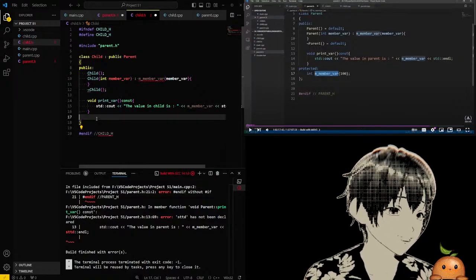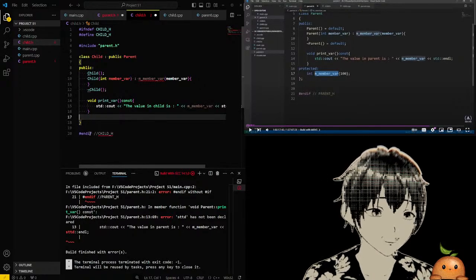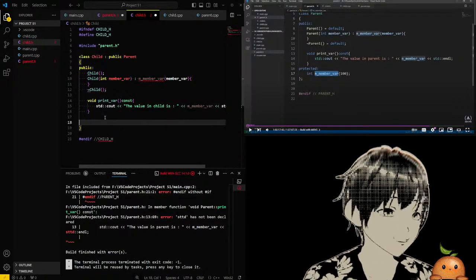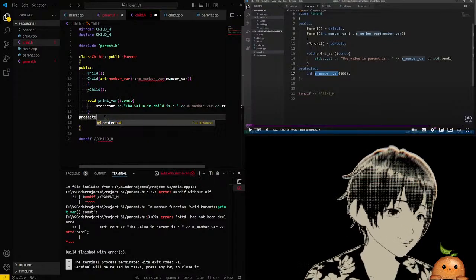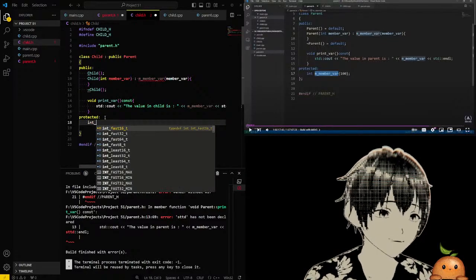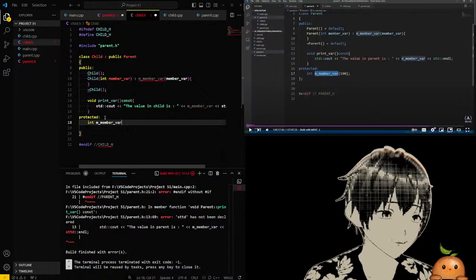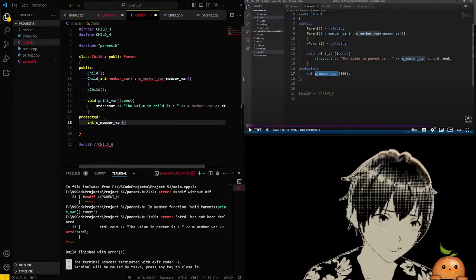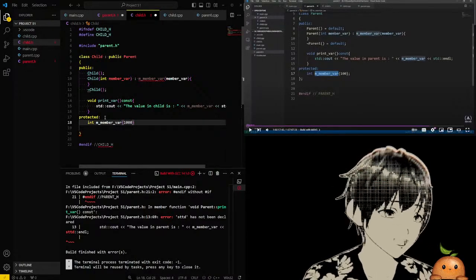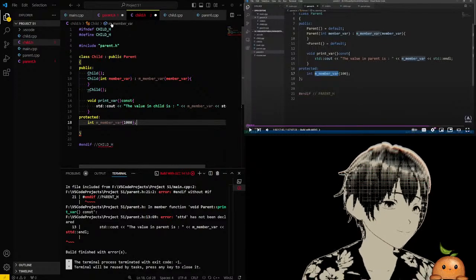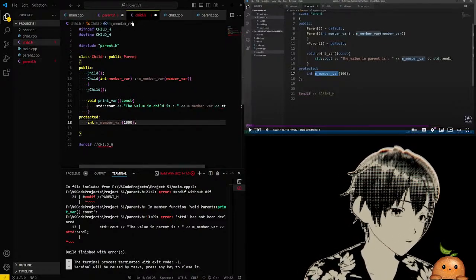Oh, wait. I did not create the protected thing, did I? I did not. Okay. Protected. And then this one's int member variable. And then this one should be 1000 for the child. Parent has 100.